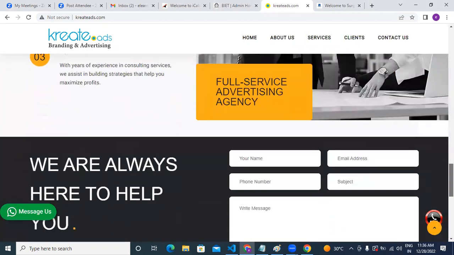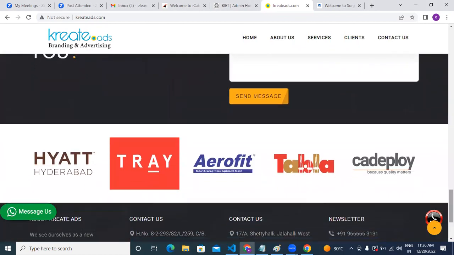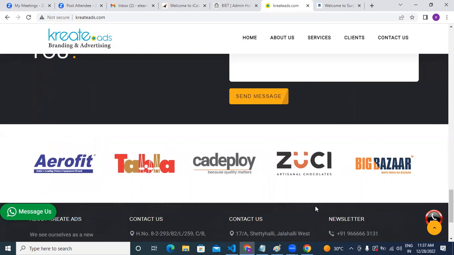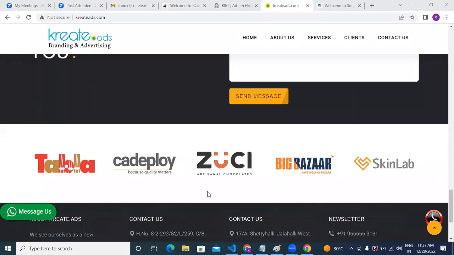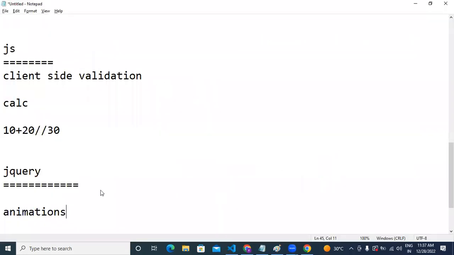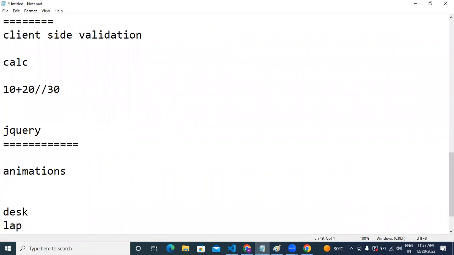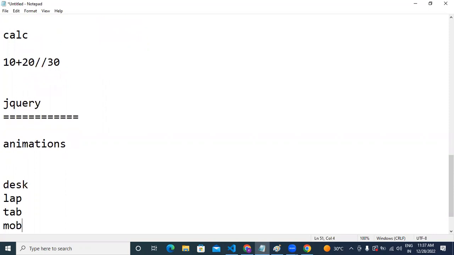If you want to do these kinds of things, we have to build them completely with the help of jQuery only. See here, these company logos also automatically move after some time gap. If you want to perform these kinds of animations, we must use jQuery. So by using all these modules, HTML, CSS, JavaScript, and jQuery, we build one website. That is fine. But after launching this website, maybe the user is opening it on a desktop, laptop, tab, and at the same time mobile also.